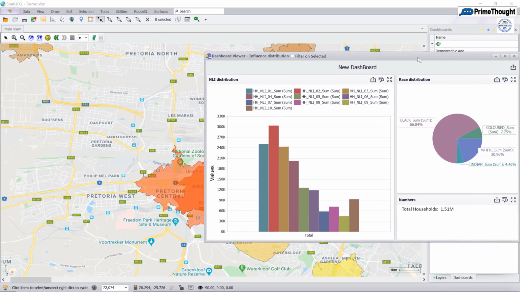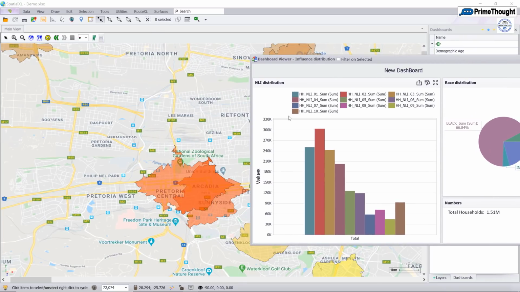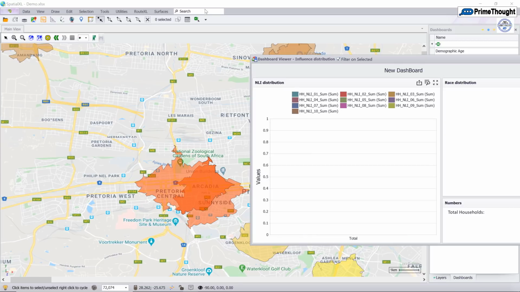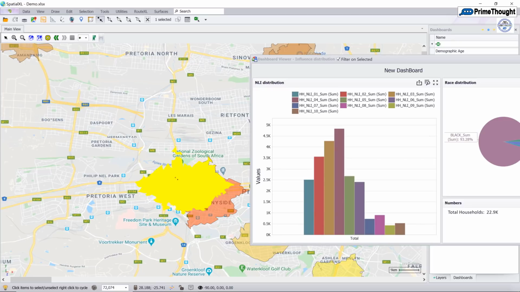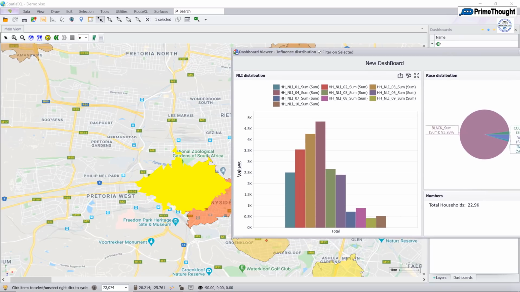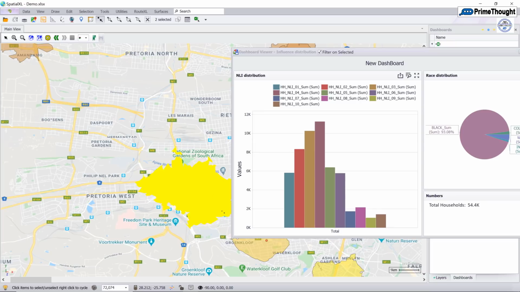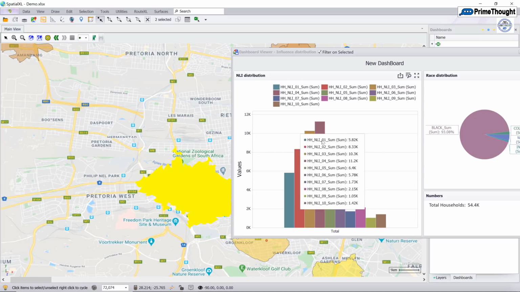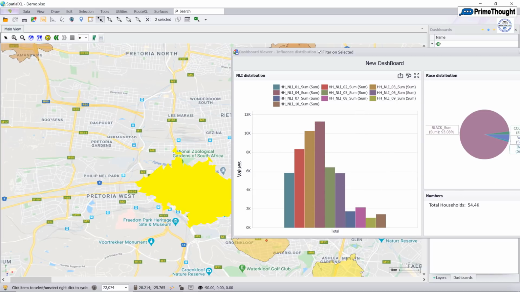If I wanted to get a type of profile on successful stores, let's say that these two stores are very successful, I can simply click on filter on selected, and I can then select this store, and we can get an immediate profile around that store, including how many households it handles, what the breakdown is, etc., as well as maybe clicking on this store as well, where you can immediately see these two stores combined, what the difference is in profile and the total households in that area.